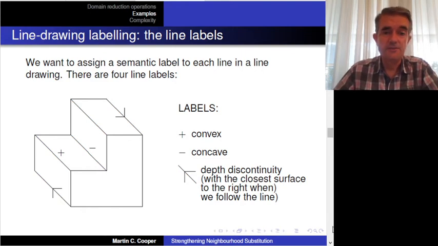So this is a traditional problem in artificial intelligence. We have a line drawing of a polyhedron. We have labels: convex, concave, or a depth discontinuity, which is represented by an arrow. Since the arrow can be in both directions, that gives us 4 different labels for each line. And the aim is to label each line in the drawing. And this gives us some information about the 3D shape of the object.